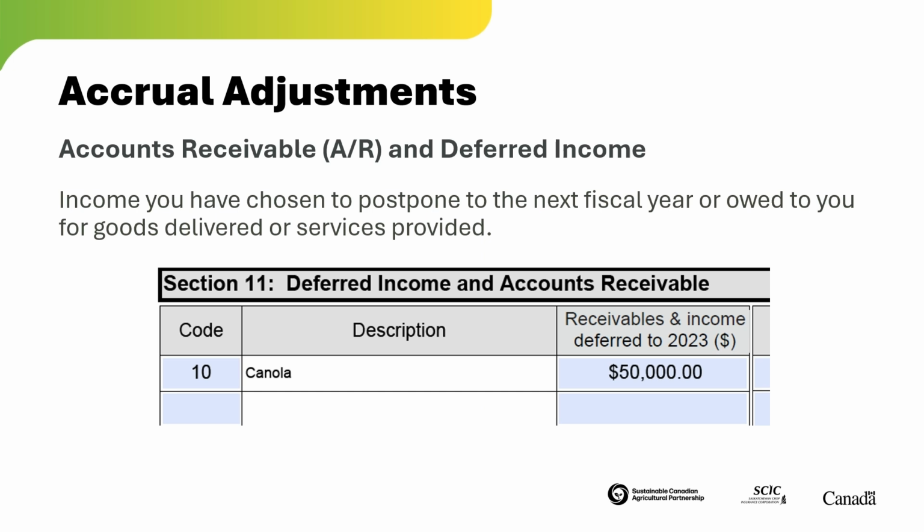So in this example here, this producer sold canola. He deferred receiving that income of $50,000 into the next tax year of 2023. And just to note, when you are reporting your ending deferred income, the amount that was sold, let's say this was 60 tons of canola, don't include that in your ending inventory.